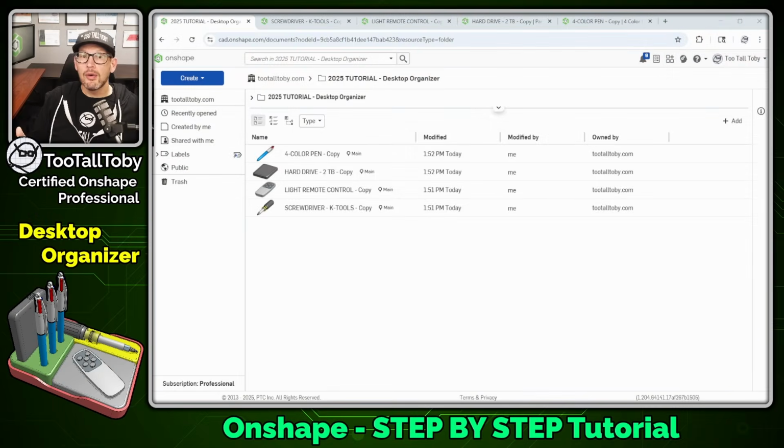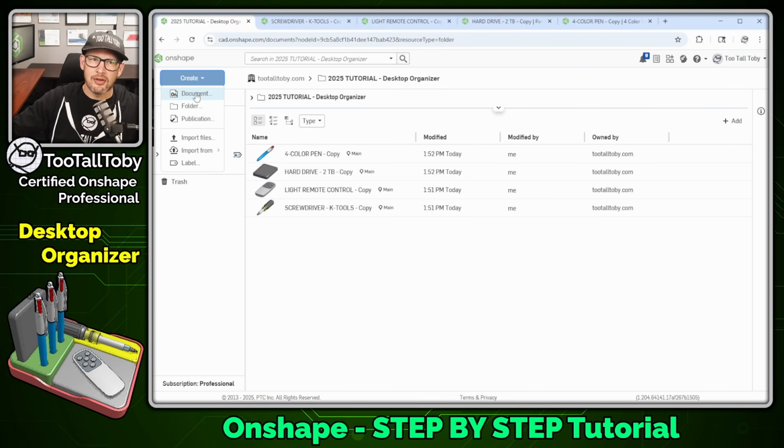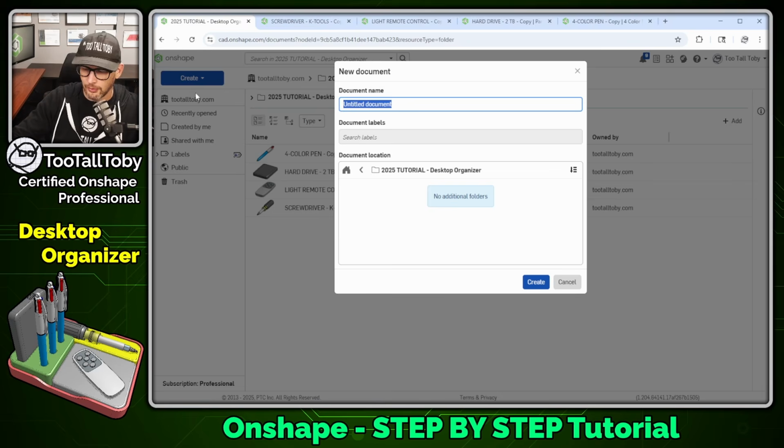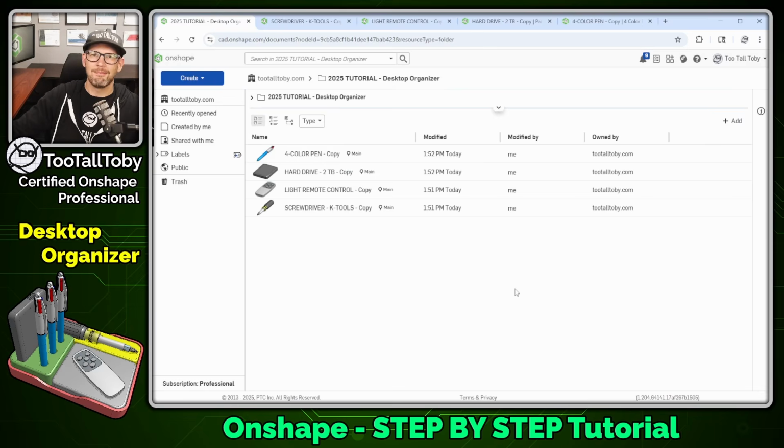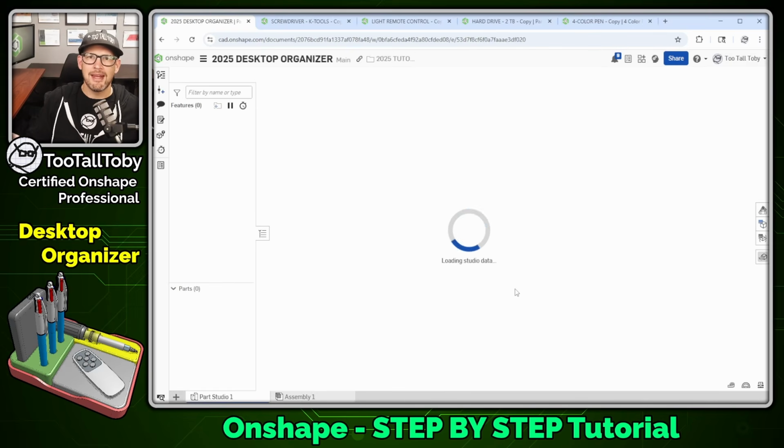All right, so now we're going to create the document that is going to represent the main tray, but really this is going to be the document that represents the overall project. You can see that we are currently in the folder called Tutorial Desktop Organizer, so anything new we create will automatically land in this folder. So we're going to say Create Document, and we'll call this one 2025 Desktop Organizer. It's the overall project, and we're going to say Create. And this is going to make a new document in that folder.